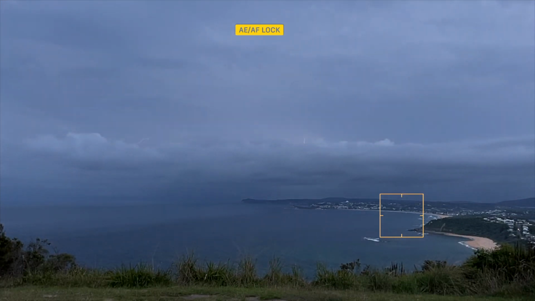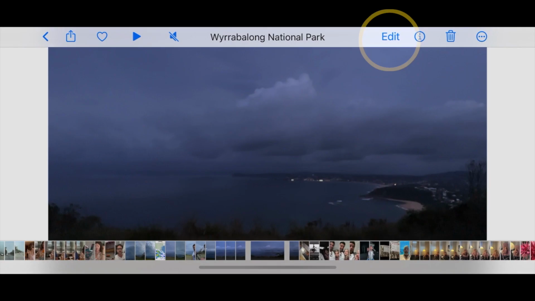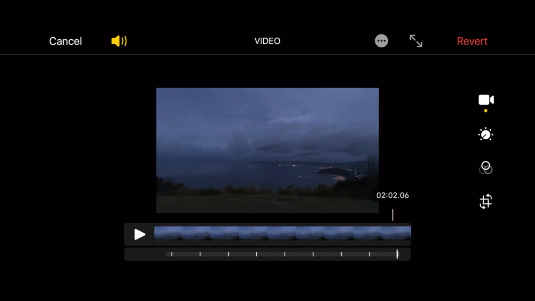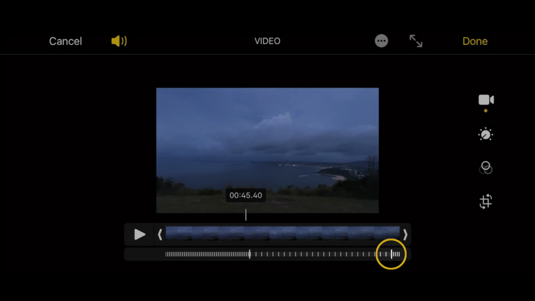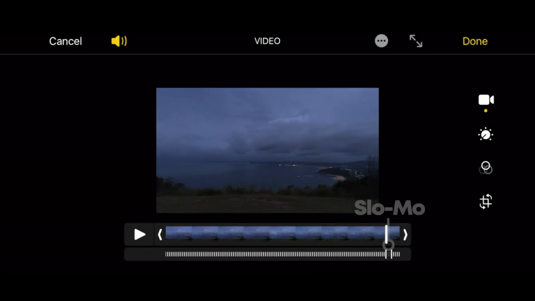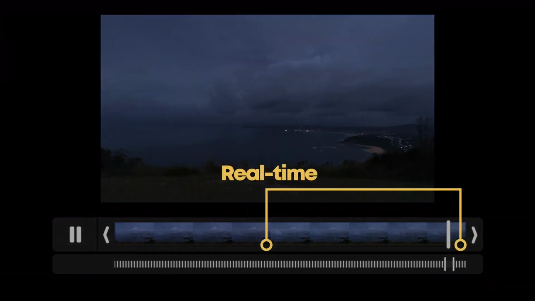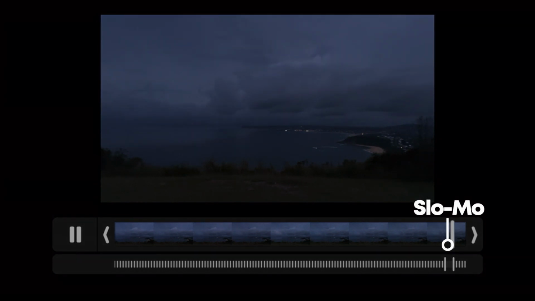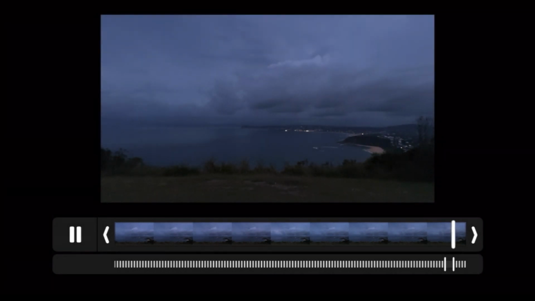Slow-mo mode will also capture sound, and you can very easily enter edit mode on a slow-mo video clip to stipulate which part of the video you want to play in real time and which part you want in slow-mo. Now dragging these slider controls back and forth at the beginning and the end of your clip will create edit points for both real-time and slow-mo sections of your video. You can elect to have your entire clip play in slow-mo, or like me, you can just zero in on one particular section, which is the lightning strike, and then it'll slow down to that beautiful 240 frames per second to play back the lightning strike in all its glory before returning back to regular speed video.